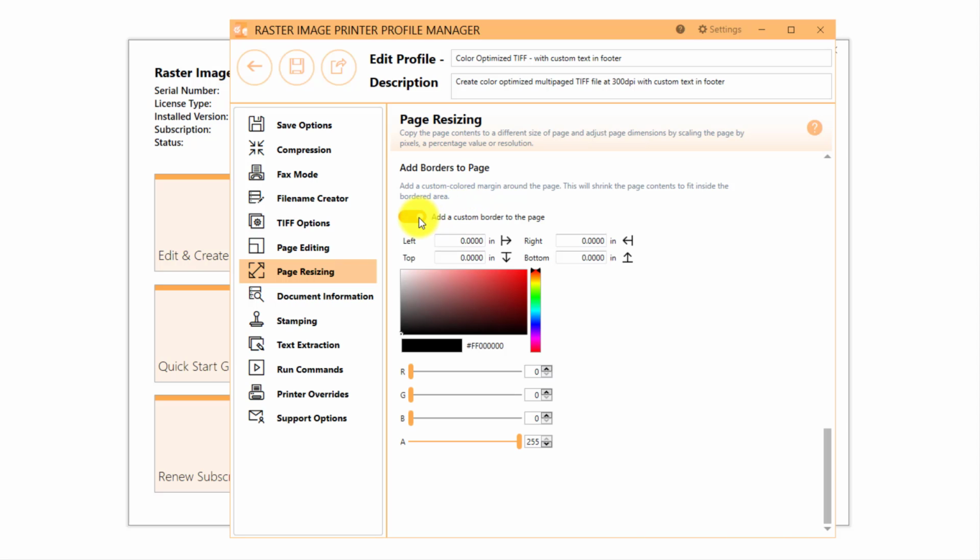Enable Add a Custom Border to the page. In this example, I will add a 1-inch border to the bottom of the page in order to reserve space for the stamp in the footer area. For our purposes, we want the border to be white.